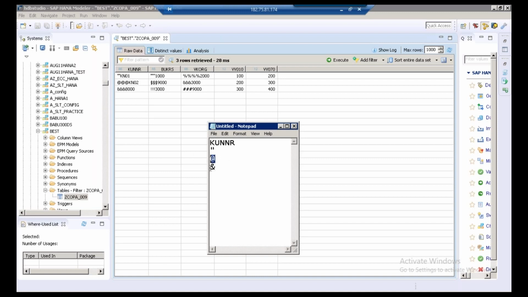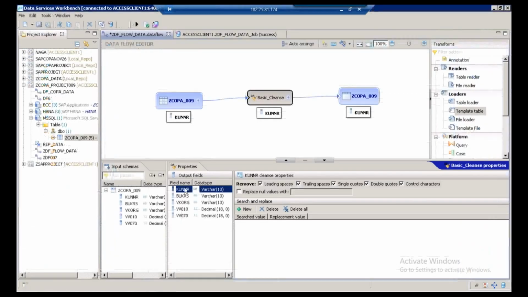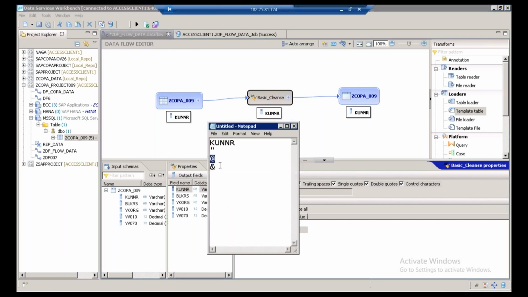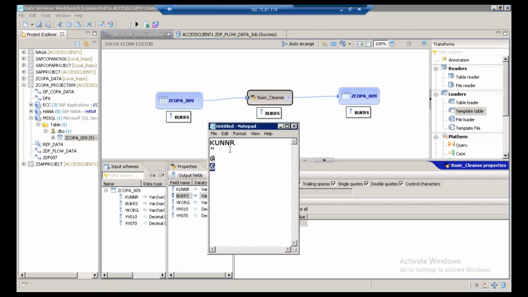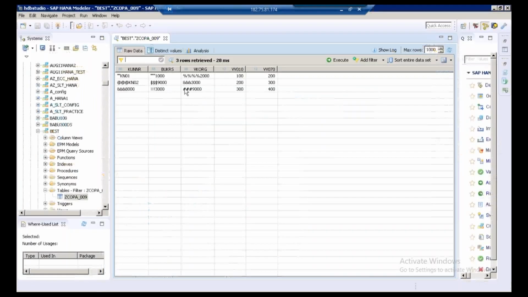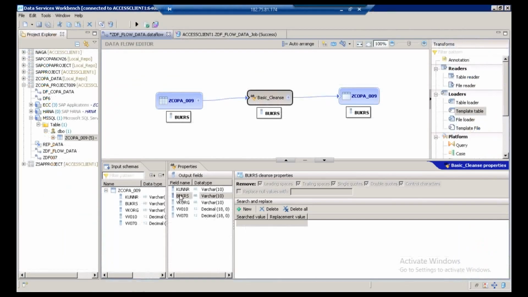What I'm going to do now is go back, select the column, click new, and copy paste whatever you don't require. Select BOBS, click new. In here you don't require dollar, exclamation mark. So I'll go back, I'll select BOBS, I'll select dollar.